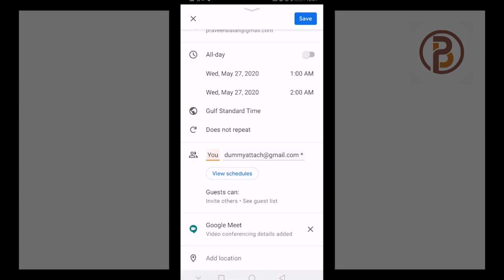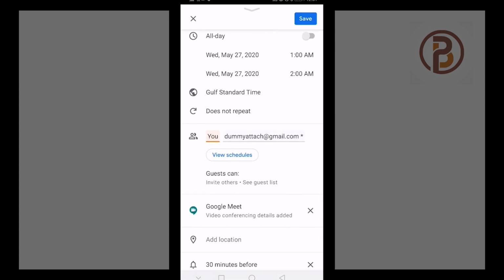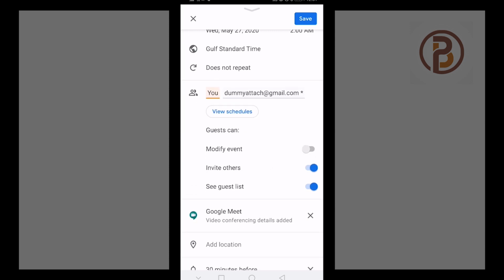And if the guest requires additional permission other than the default, like modifying the event or inviting others, you can choose that. The next section is very important. Ensure that the Google Meet is present. If not, tap to add the Google Meet. I will show you just now how it will look in some cases. You might see add video conferencing. Just tap on it. It will add the Google Meet video conferencing link into the meeting request that we are going to send.